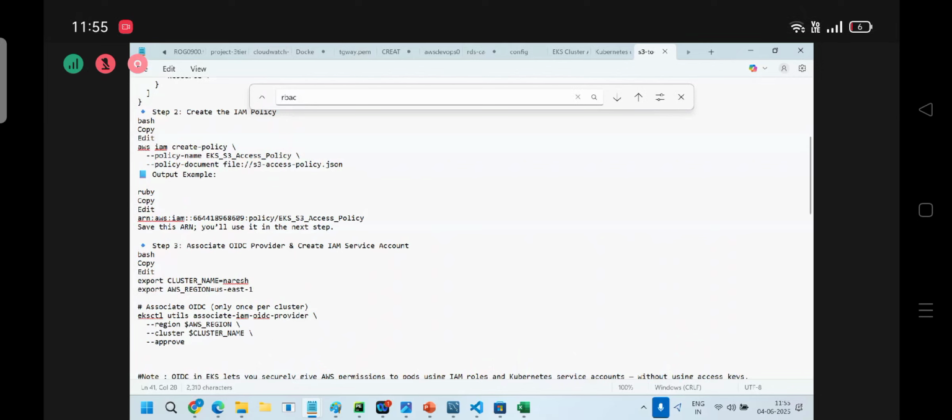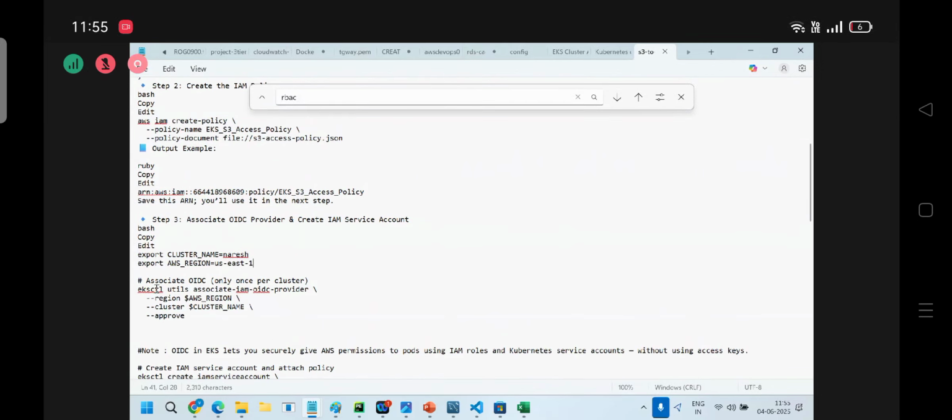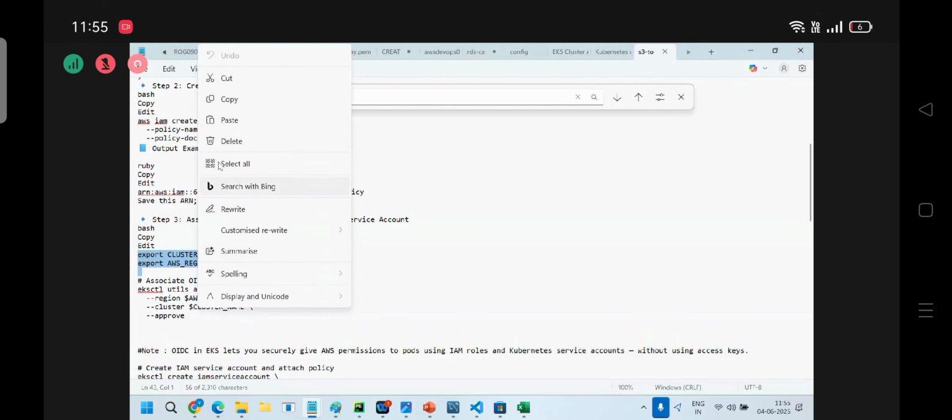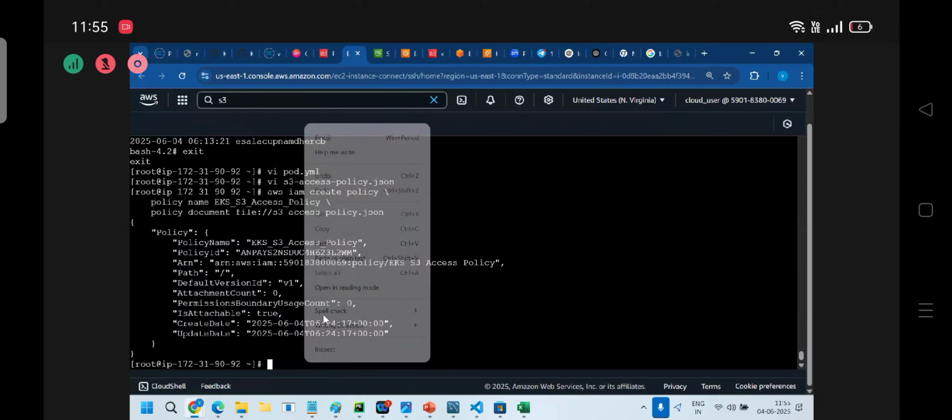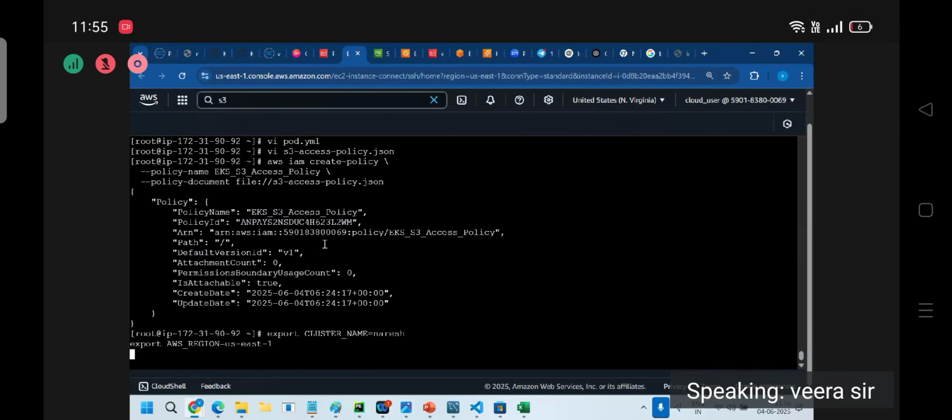So how to create OpenID Connect? eksctl utils associate-iam-oidc-provider --region. First I'm going to run this export command, or you can directly call it there itself. So cluster name is what? Region as is, cluster name is K8. I'm exporting env variables, so now I can use only cluster name, which means automatically K8.